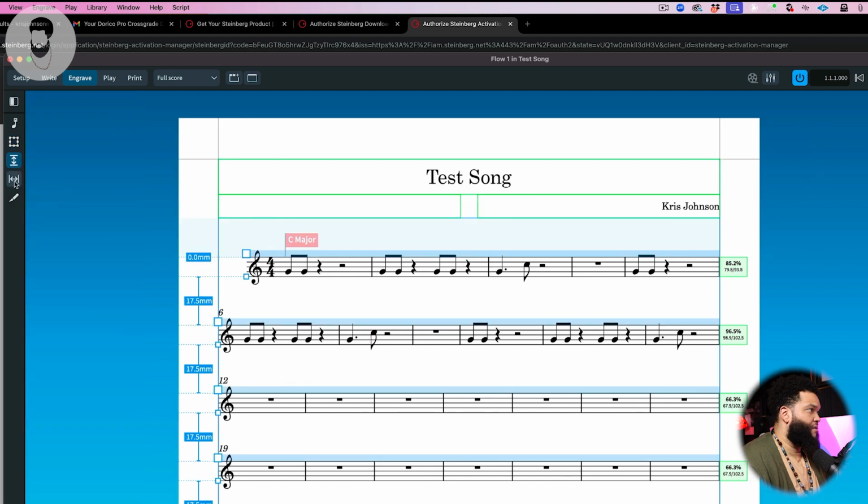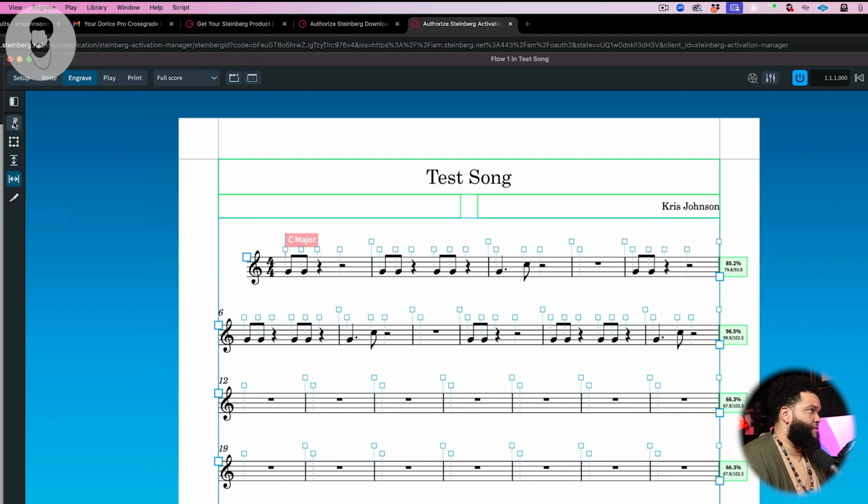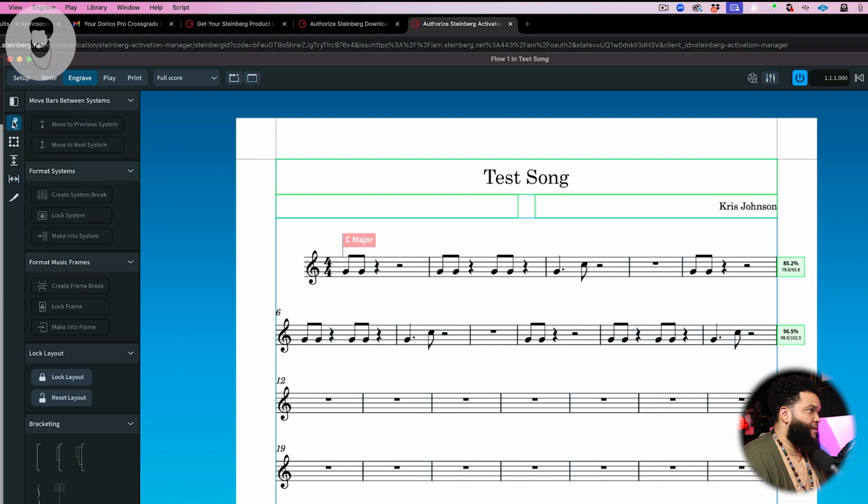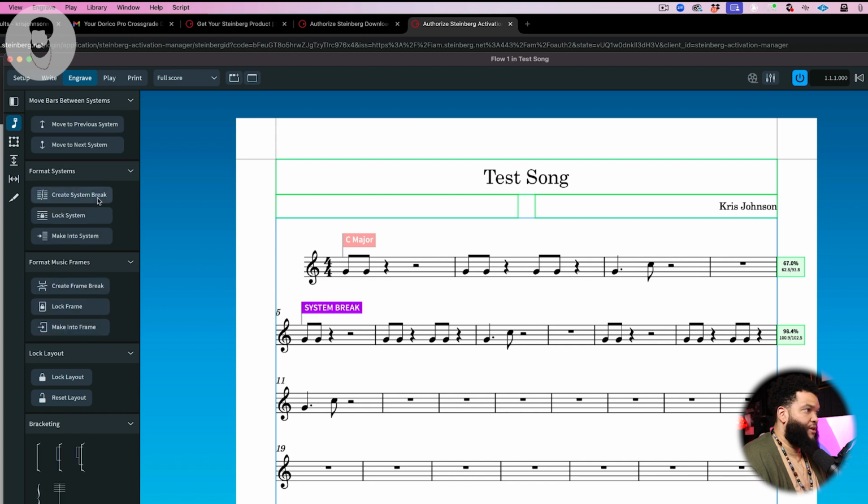Space. Okay. Note spacing. Cool. Graphic editing. Format systems. Create system break. Okay. Nice. That's an easy way to do this.